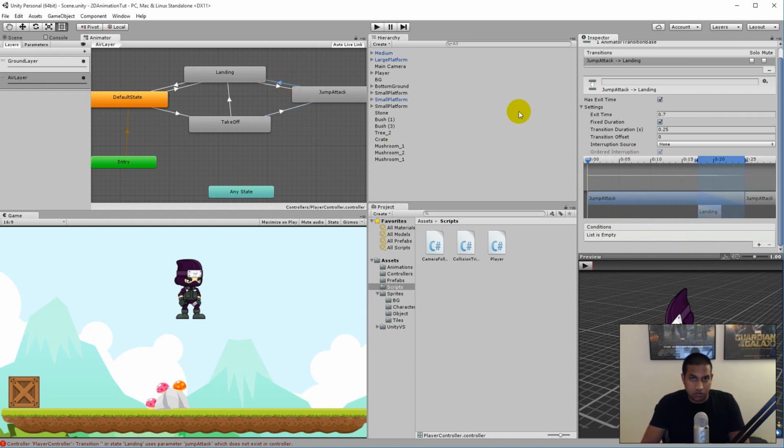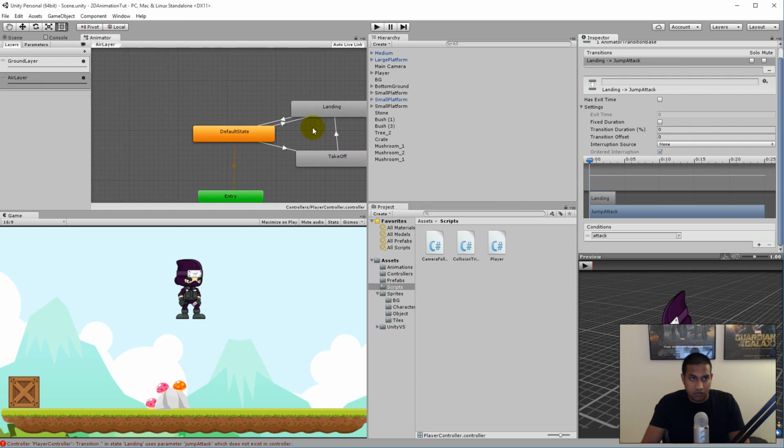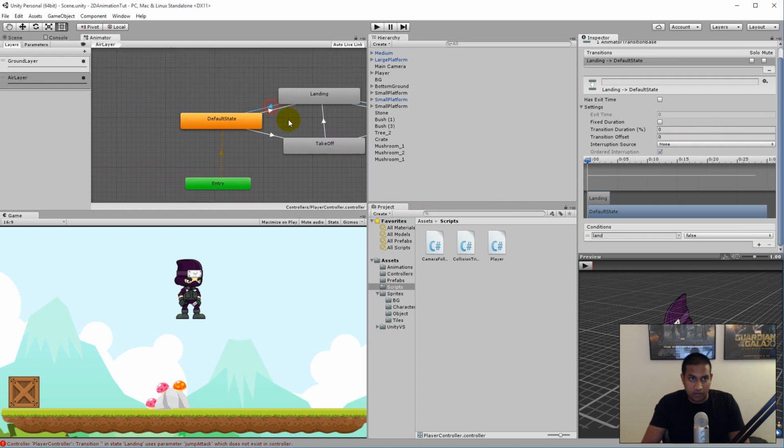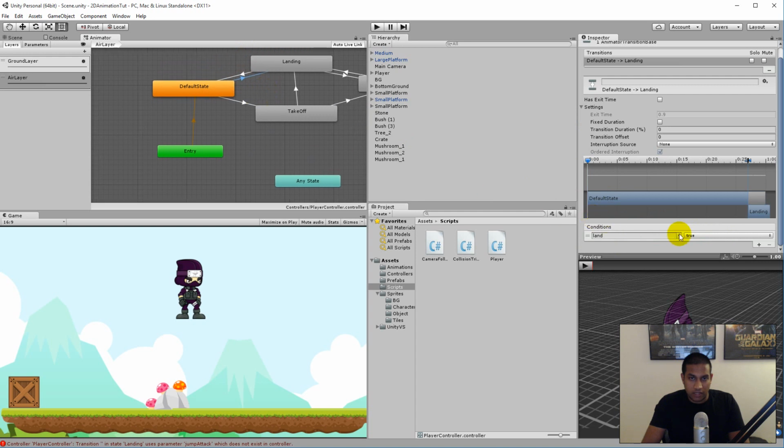From jump attack to our landing, we need to make sure that we have a transition with a fixed duration, which we have. And from landing to jump attack, we need to make sure that attack is selected instead of jump attack here. And then everything should be fine here. From landing to default state, we have a condition called land set to false. And from default state to land, we have a land set to true.